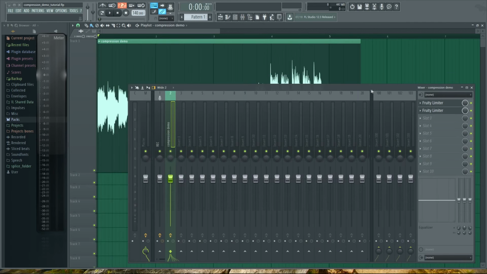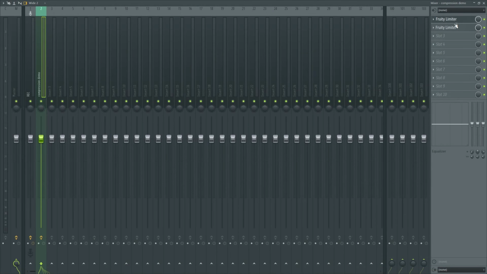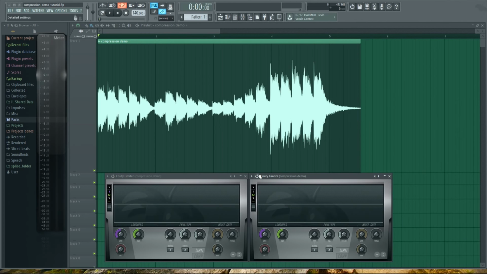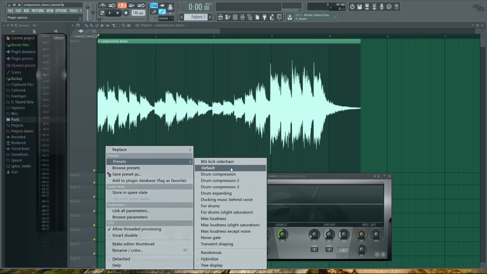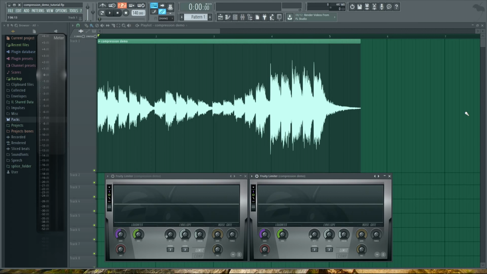So what have I got here? I've got a compression demo sample on mixer insert 2, and I have 2 limiters. Both of these limiters should just be default. There shouldn't be anything here. Sorry, let me get this out of the way. Okay, so let me just make sure that these are default and default. So you might ask, why do I have 2? And I'll get to that shortly.